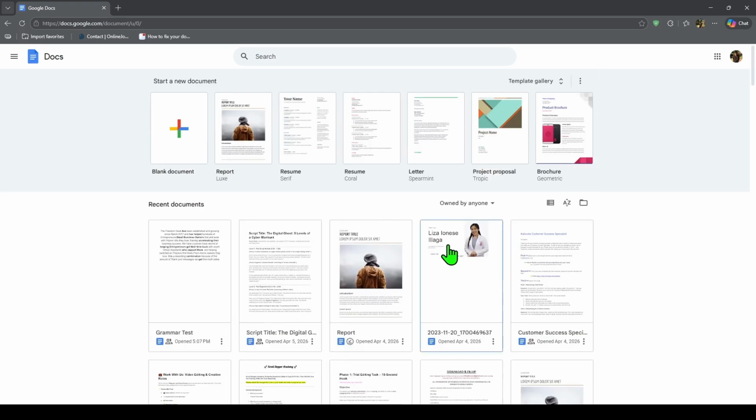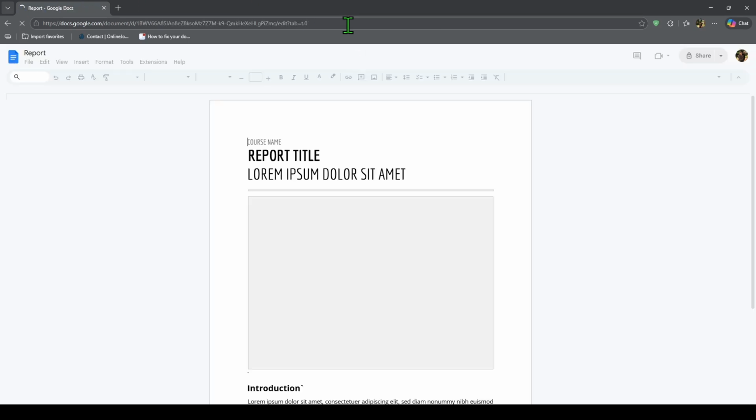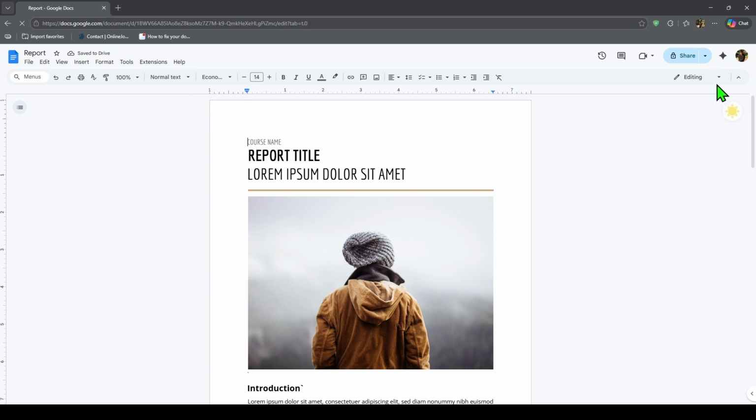These features are available on computer and require an eligible Google Workspace or Google AI plan, so if you do not see them, access may depend on your account and subscription.